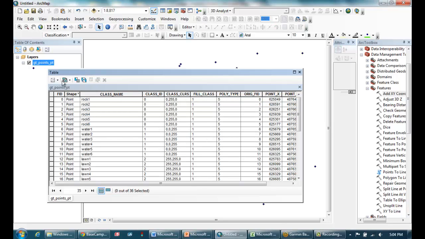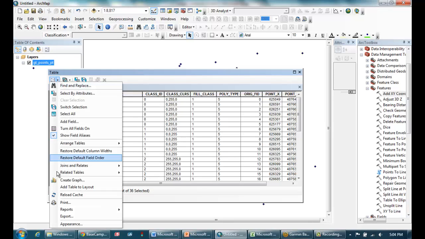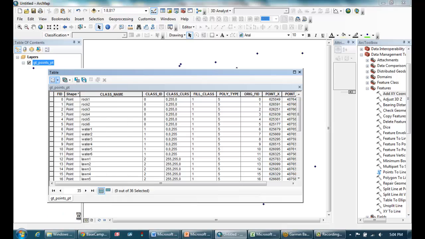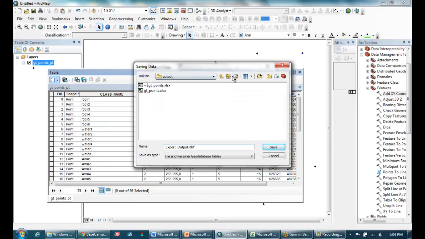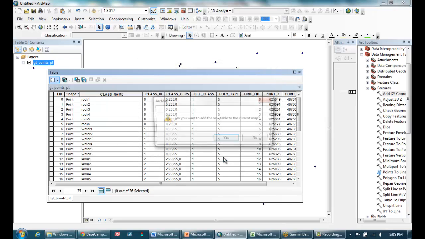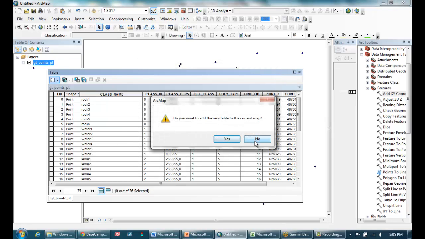Now I'm going to export this as a text file so that I can open it in Excel and print out the coordinates of my sample sites. So I'll go to this menu, Export, make sure to choose All Records up top, find a place to put it. In this place I'm going to call it GT points 1 and .txt. Make sure to choose text file here and then hit save. I'm not going to add it to the current map.